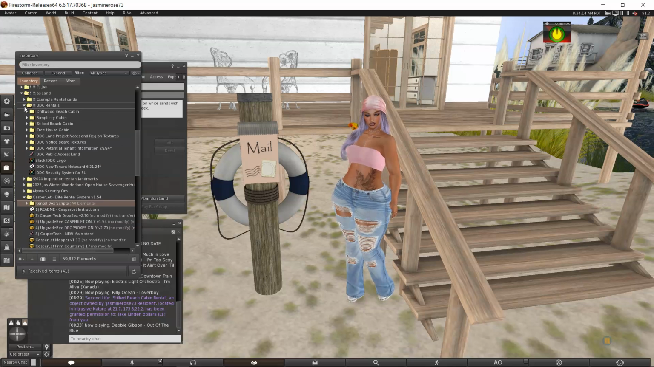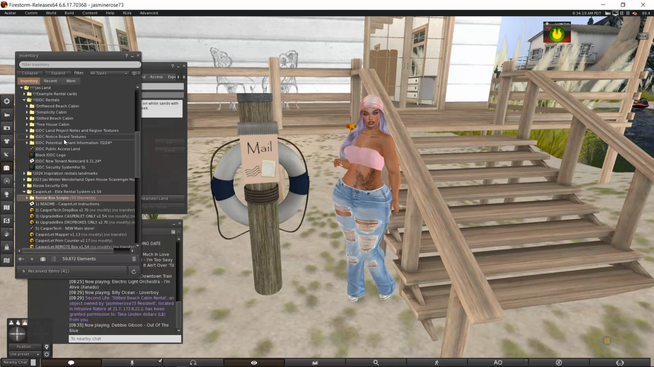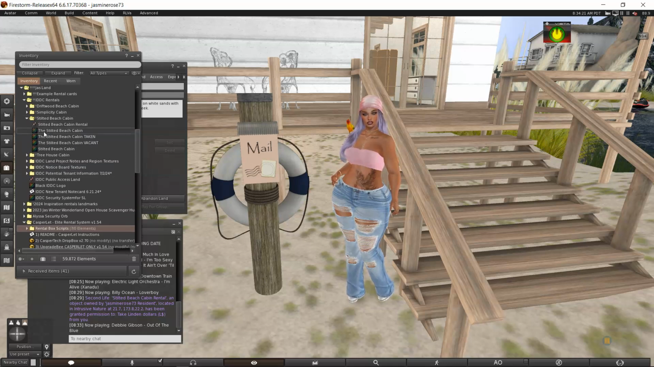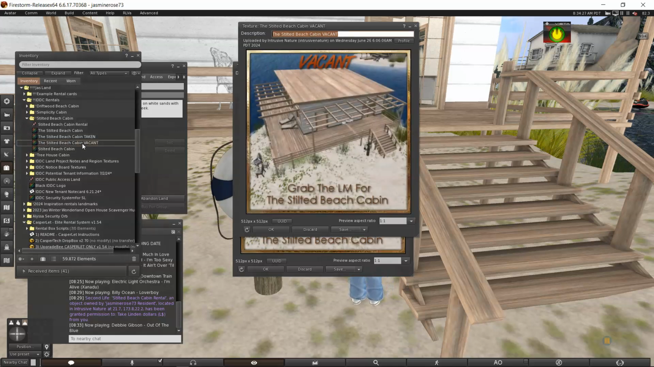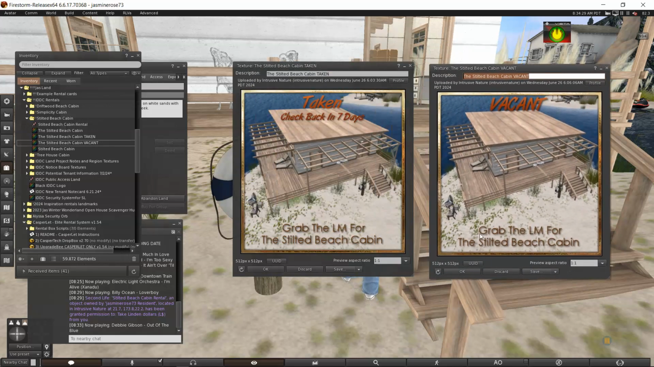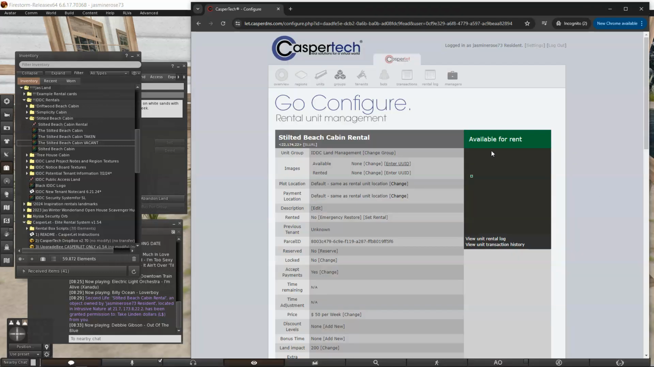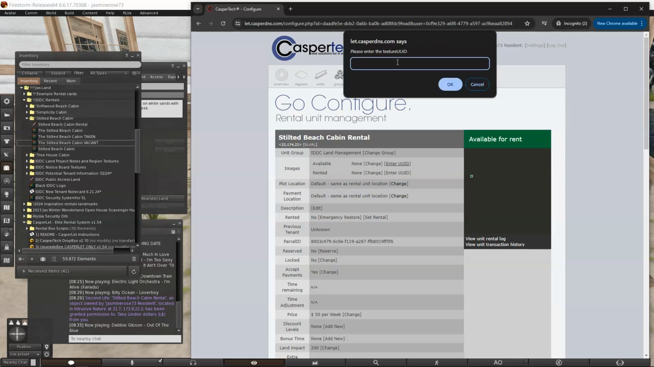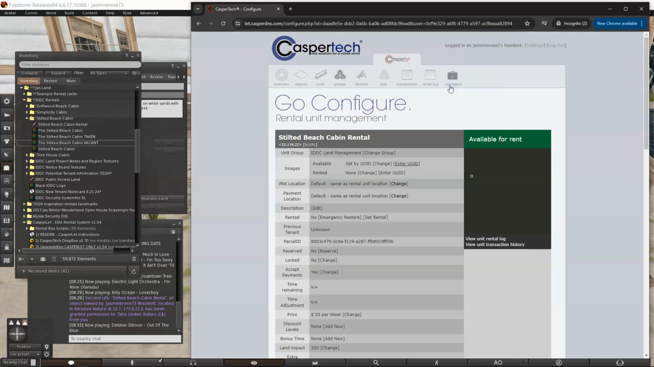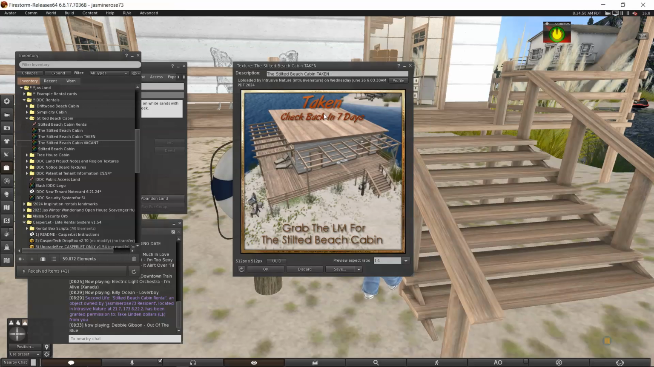I want to make sure I get the one that's available or vacant and the one that is taken. So Stilted Beach Cabin. This is the rented version. This is the vacant version. So let me copy the UUID for vacant. Lots of back and forth. I wish I could share both monitors at the same time, but you wouldn't be able to see anything. So here's the available image. So it's set, and then I need to get the one for the taken.